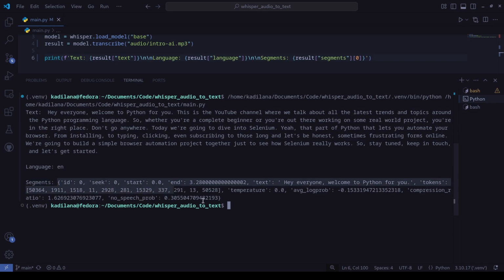Now we get an object. This object represents the first segment in this list called segments. So this first segment has an ID of 0. Start means from what timestamp did it start. So it showed that it started from 0 seconds. This is in seconds. And when did it end? It ended on the 3rd second.